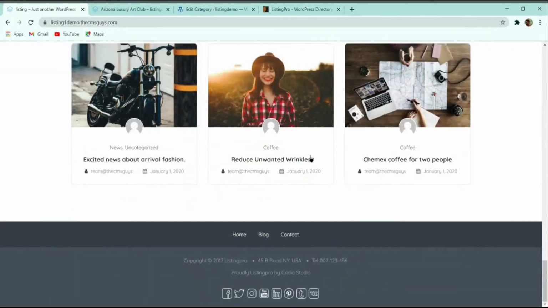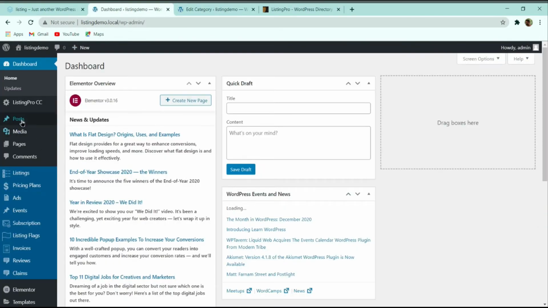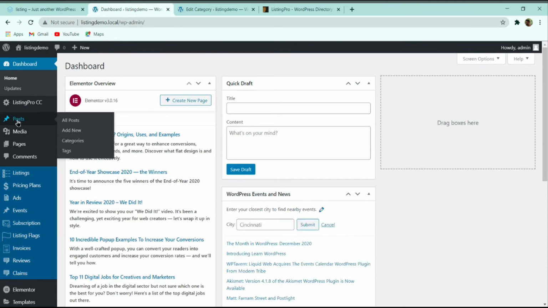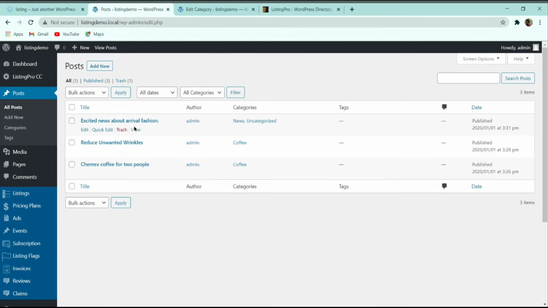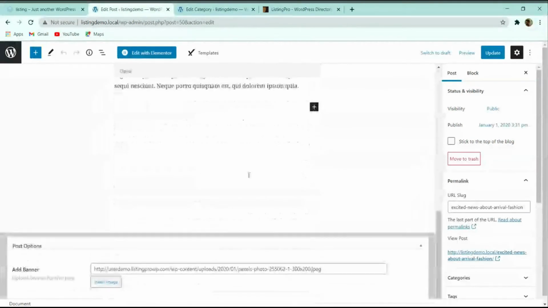So let me tell you how you can add this blog post. So hover over this, go back to the dashboard, and here you are seeing this post option. Simply hover over this post and click on all posts, and here you can see that these are the posts which we already have. So you can do one thing, simply click edit over here, or if you want to add a new post, here you can see that this is the demo post.